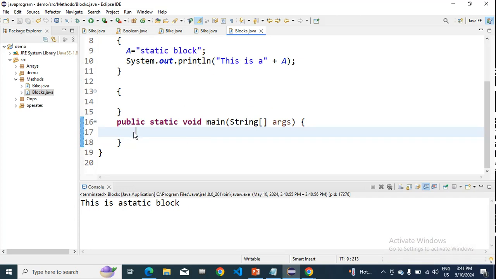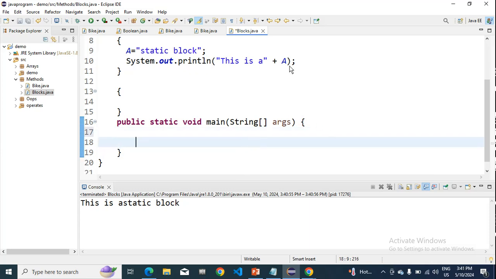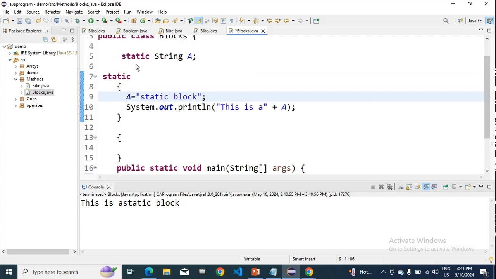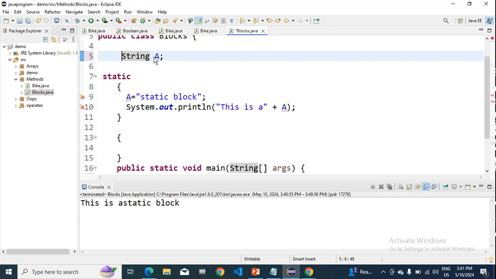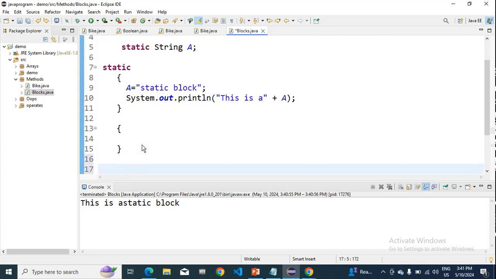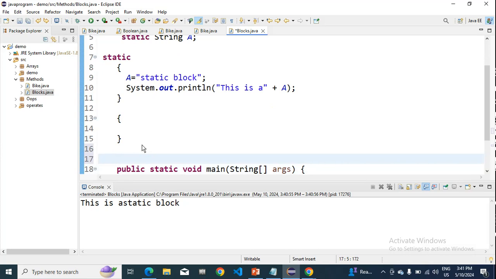But I have not created an object. Note that I have not created an object, but if I want to call the properties of this, I'll be making the variables static. If I don't make them static, I will not be able to access them. So if I make them static, I'll be able to access them. Coming to the blocks, I'll create some other constructors and methods. Here I'll show you.